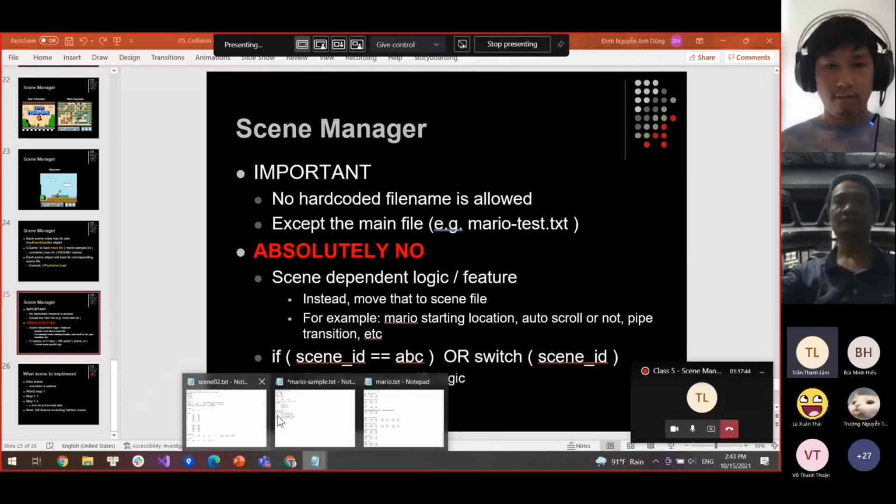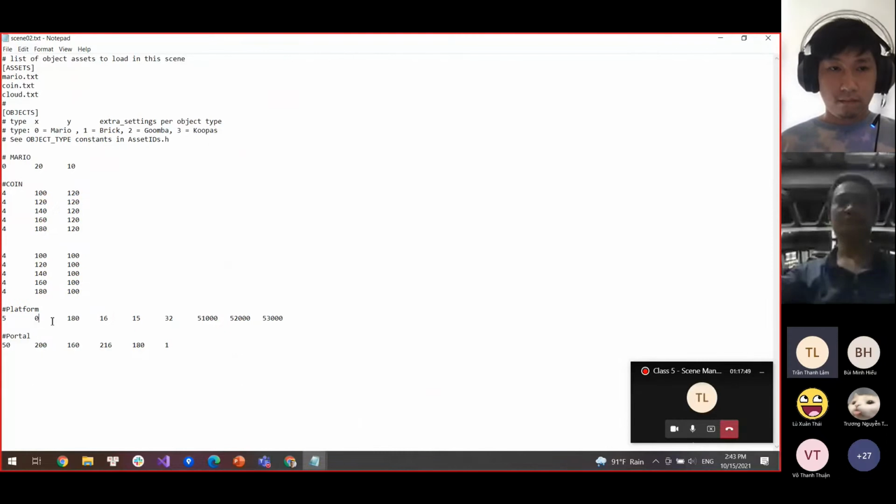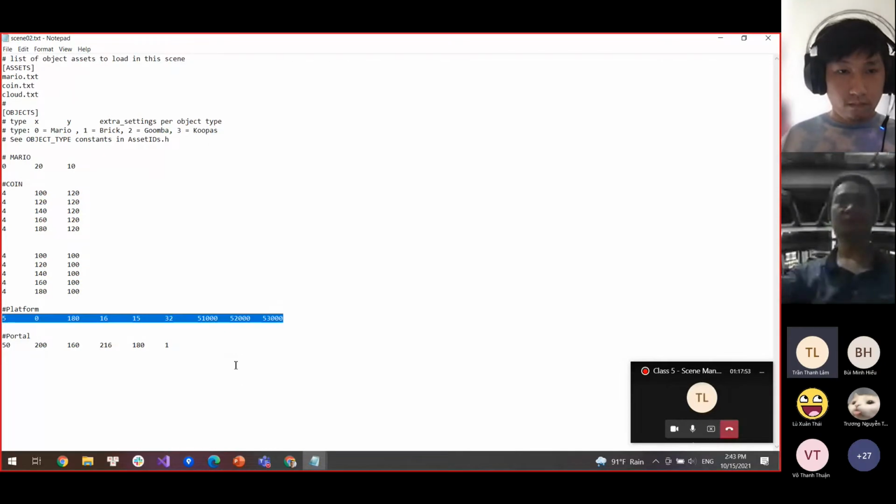Yes, I have a question about the platform. Okay, can you open the scene text file, scene 2, and I will see your platform. I don't know why you set the three values 5, 100. Oh yeah, okay. So what is a platform? Okay, let me explain.